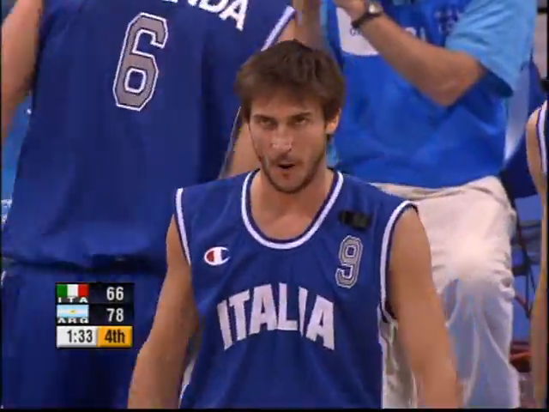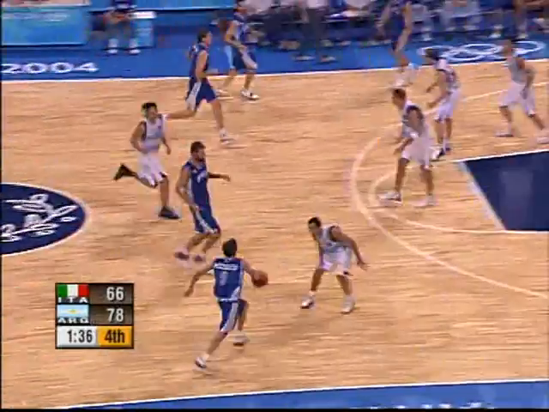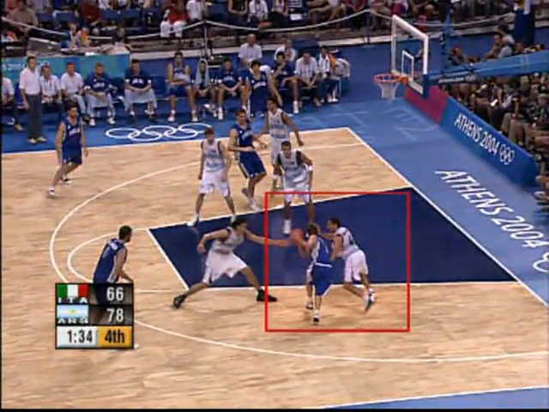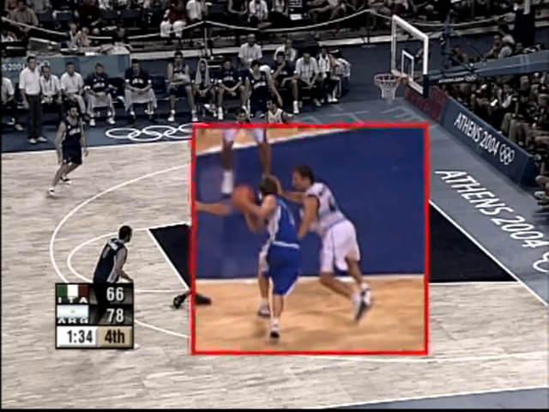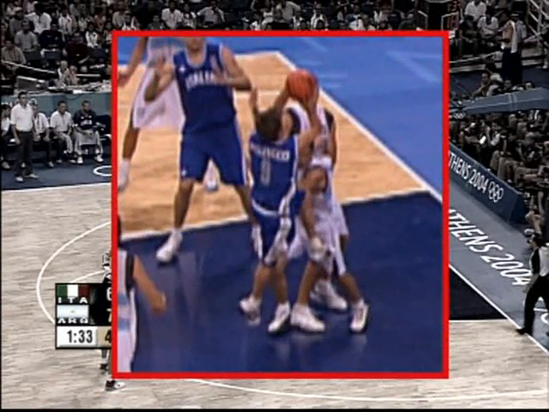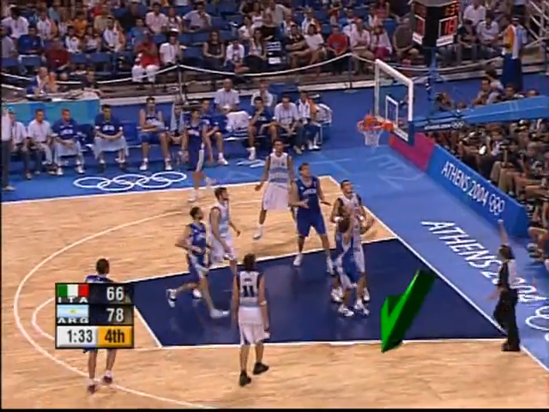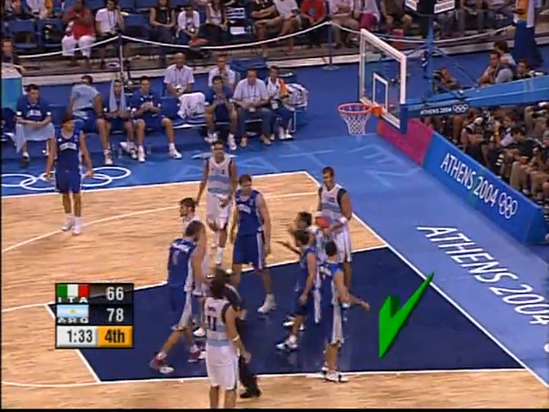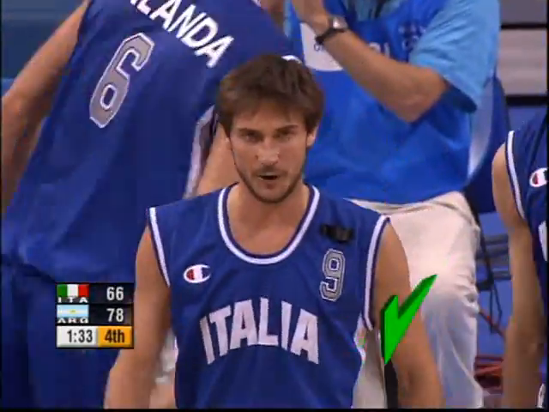Let's review the play. Blue 9 dribbles from the backcourt and is fouled by White 6 near the restricted area. Blue 9 continues his movement and ends it with a shot. Foul is called, and the immediate signal from the official to award 2 points and one additional free throw is correct.